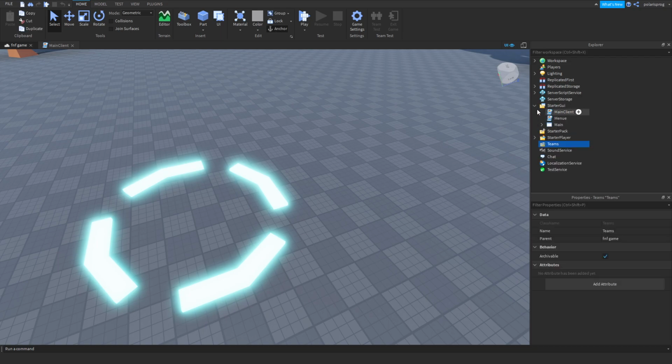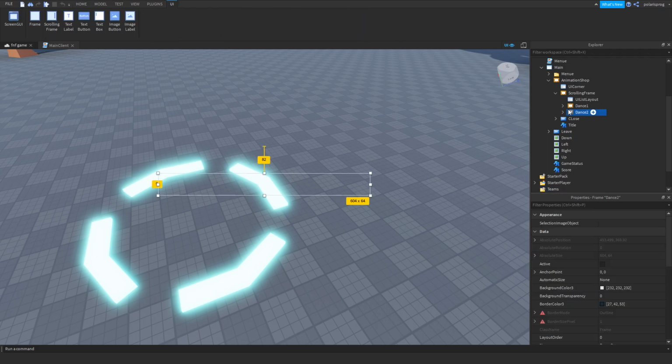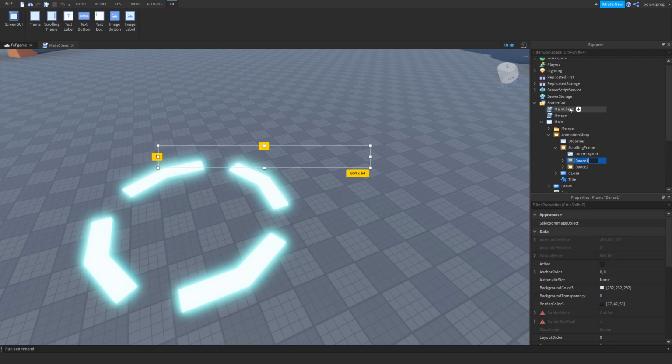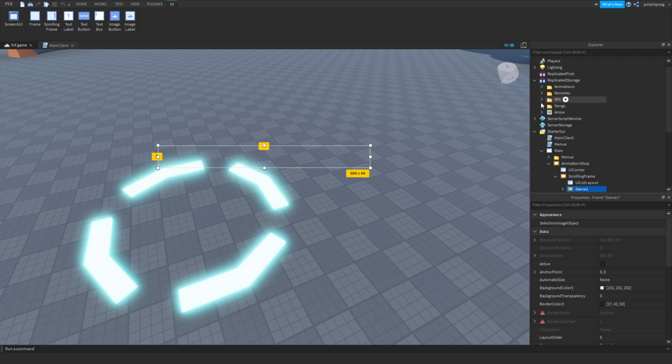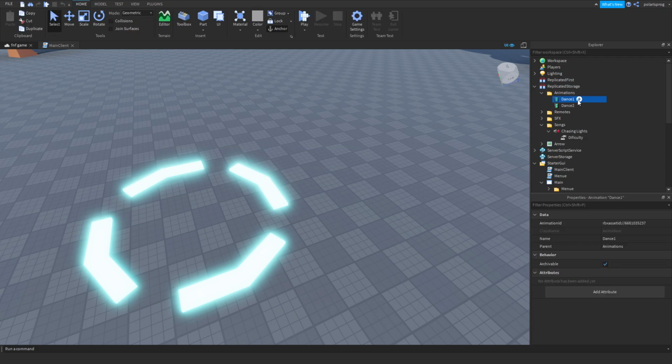All you have to do is inside of StarterGui, inside of the animation shop, inside of the Dance1 and Dance2 button. Wait, before we do that, inside of your songs, inside of the animations folder, each animation should have an int value. This int value is going to be the price, so Price, and we will change this to, for example, 10, and the other one on Dance2 should be like 20.